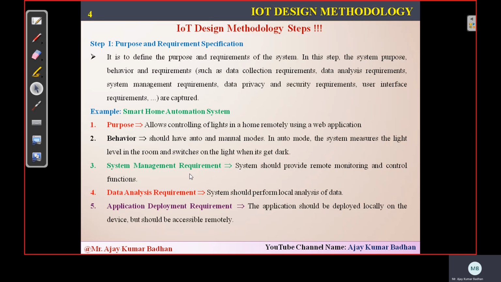So what are the system management requirements? The user is going to manage it for monitoring and controlling the functions. Data analysis has to be done, and that should be done locally since we are not using any cloud for home automation. Okay.